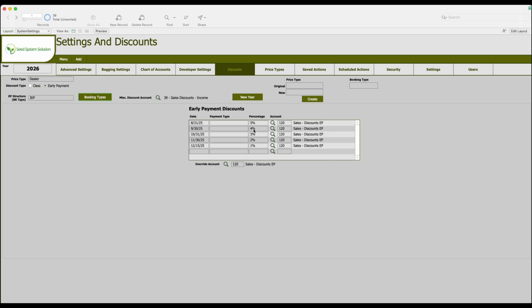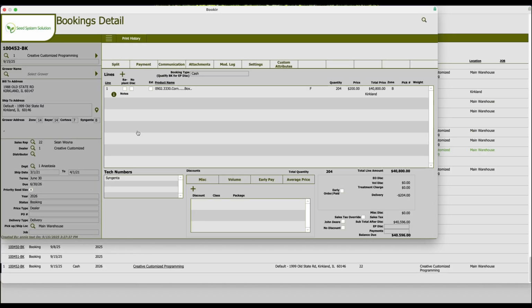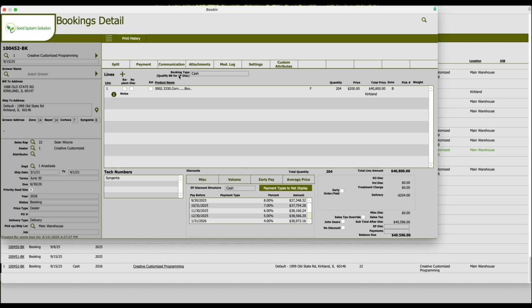Typically what we see when these structures are set up is that the fee you are paying for JDF is taken out of the amount of discount they're going to receive. Here we have a 4% difference between what our normal cash discount would receive as of September 30th, 8%, and on JDF we are only giving them 4% as of that date. When we're entering our booking itself, we qualify that booking for that structure based on this booking type that is set.